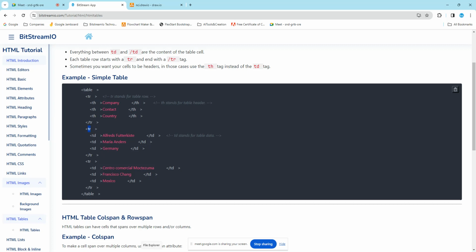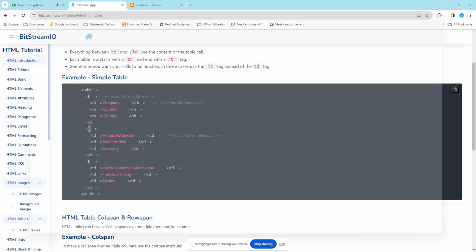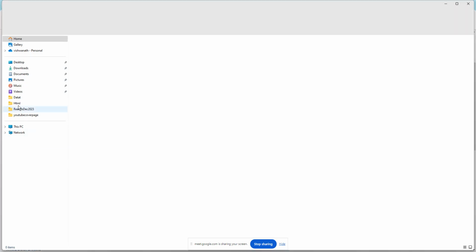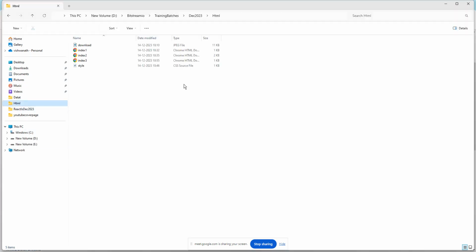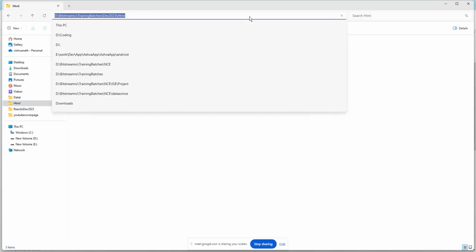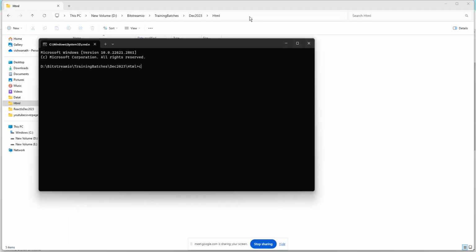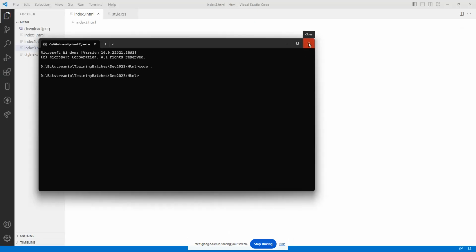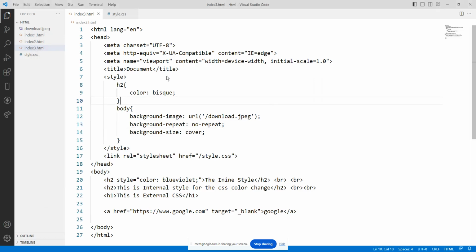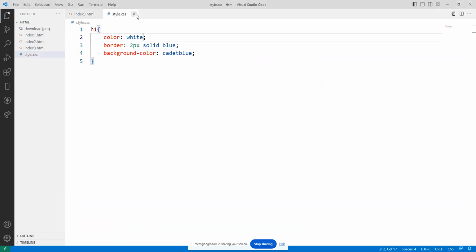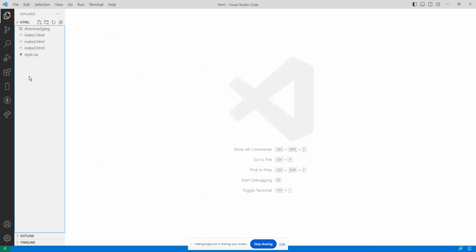So how to open the code? Just open a folder, which is somewhere in your directory. Just type CMD here. This is one more method to open the code inside your Visual Studio Code. Type code space dot and enter. Okay, so now what happens? Close, close.